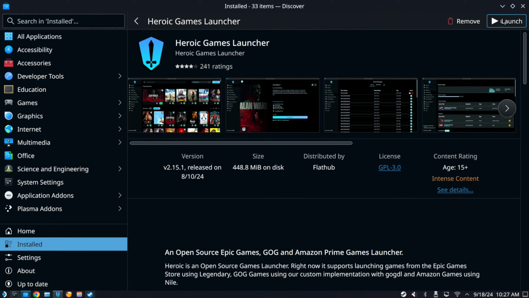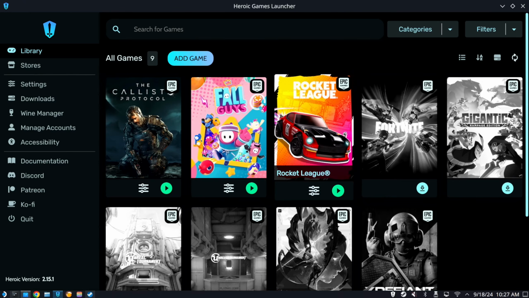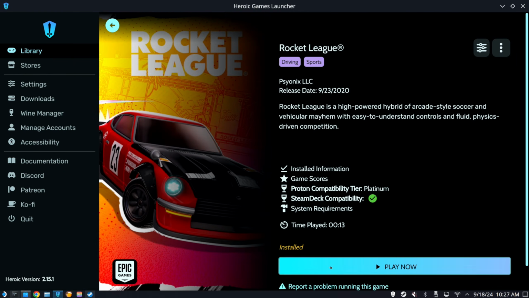And to update your games, you just want to come to the game launcher and go to the game. So Rocket League might have an update, but if there is an update, there should be a long word right here in green right above Play Now. And then all you have to do is hit Play Now, and it will prompt that to update. And then you should be able to play online again.